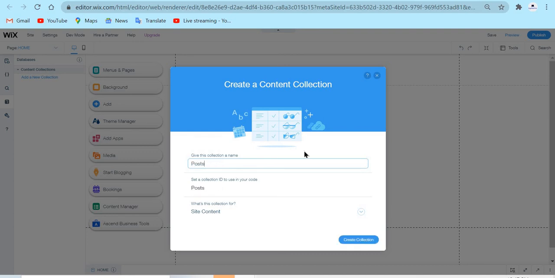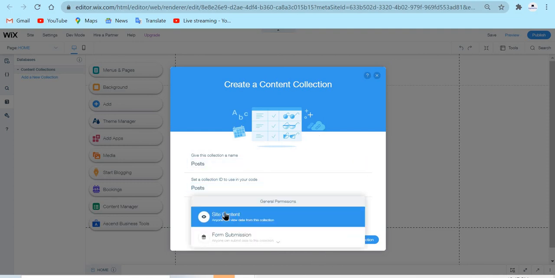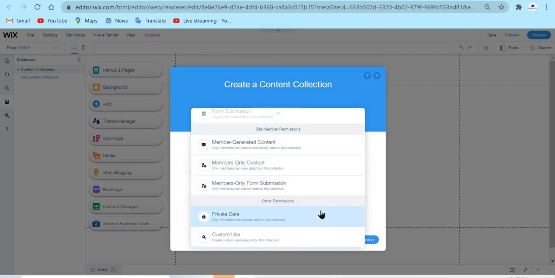I'm just gonna put post and now set a collection ID to use in your code. I'm just gonna put post 2. Now, what is this collection for? So for this, you can either put member-generated content or custom use. For this example here, I'm just gonna put custom use because it is better. You can add your own permissions and all of those things.